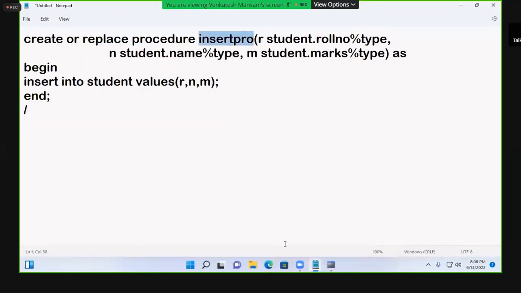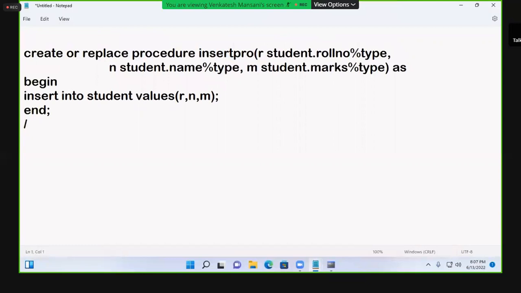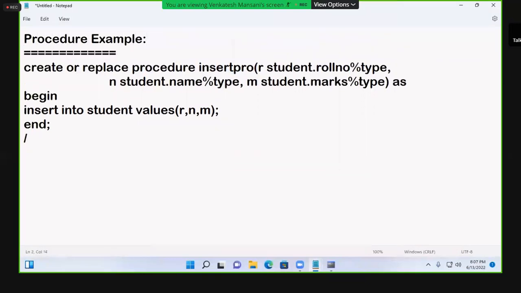See, everything you can write in the main method also. But instead of writing in the main method, you write a separate method. That method you call from the main method again and again. This query I wrote inside the procedure. This procedure now you can utilize n number of times, and then the query is going to be executed. Okay. Write this procedure. Procedure example. Write this one.